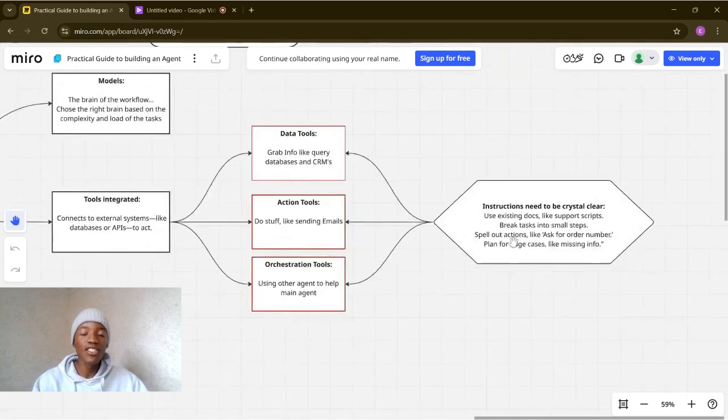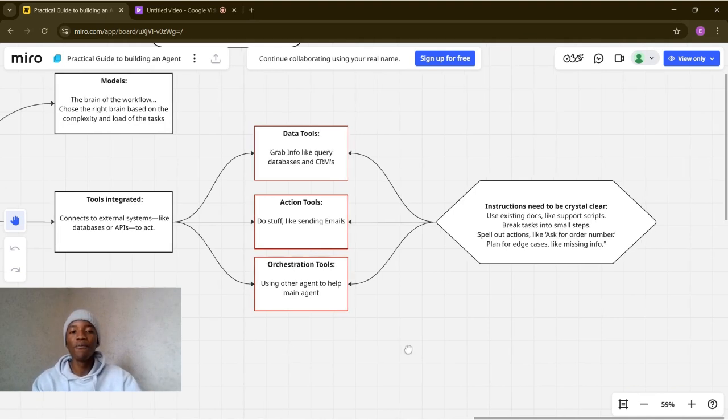Next, instructions need to be crystal clear. Use existing documents like support scripts, break tasks into smaller steps, spell out actions like ask for order number. And you have to be very specific, like you're training your 16-year-old cousin to come work for you. Now, the thing about your 16-year-old cousin is he's very intelligent. He just doesn't know what to do yet. You understand my point? Once you show him the way properly, he can do everything perfectly, exactly how you imagined. But it's all about how you train your little cousin. You get my analogy. So, moving on.